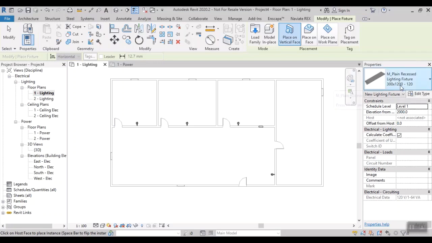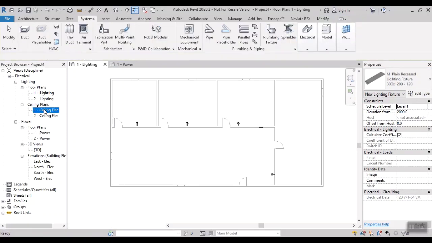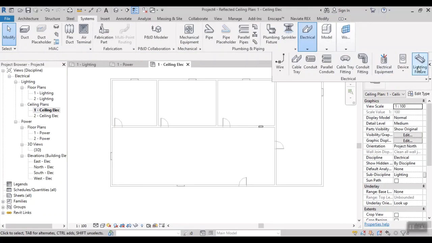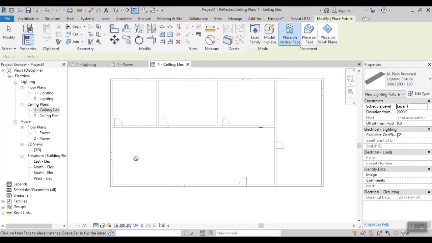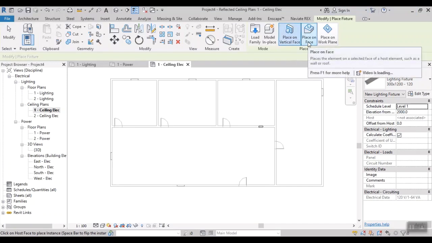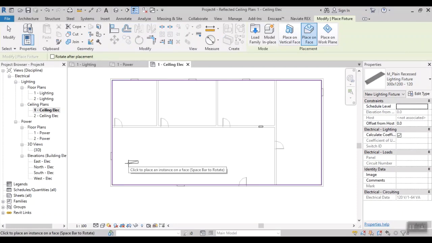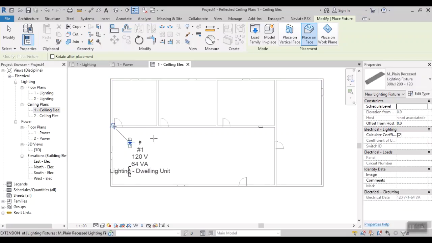Okay, right. So I want to place the light on my ceiling. It's showing the elevation 2000 is not correct, and the view is also not correct. So go to the ceiling view and light fixture and place it. It's not placing. What is the reason? It is set to place on vertical face, that is the reason. You have to change it to place on face. Yeah, so just place the light here. I'm just placing 6 lights.